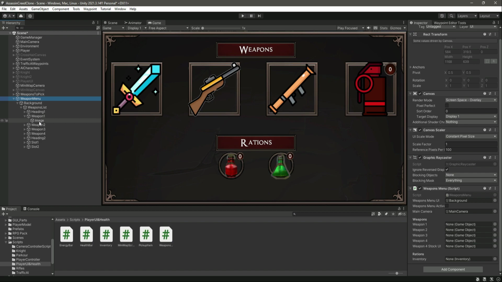If we open up this background, then open up each of these weapons. Inside the weapon 1 we have the image, then 2, 3 and 4. So drag and drop the weapon 1 image right here, then the weapon 2 image, then the weapon 3, then 4, and also the weapon 4 stock as well. So drag and drop the weapon 4 stock there.